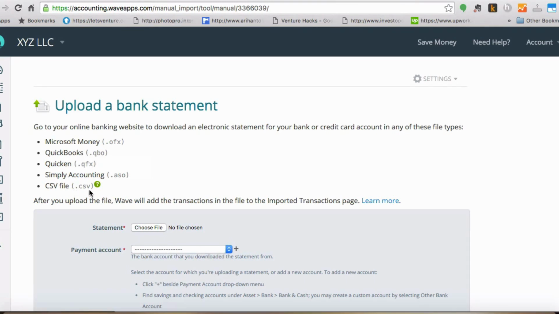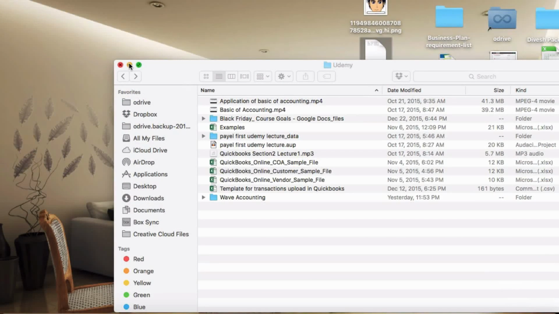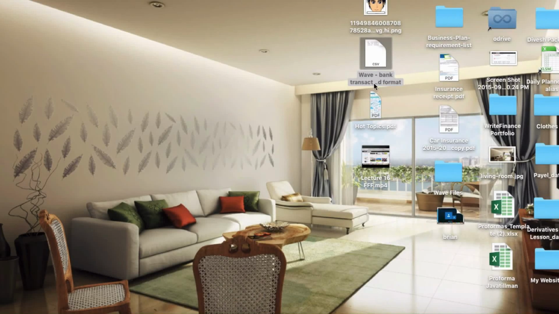Now I'm going to show you how to do it in a CSV format, because even if you don't have any of the above given formats, you can prepare a CSV file which you can upload into Wave account. So I'm going to show you how to upload in a CSV format. I'm going to show you what the format actually looks like, so that you have an idea, and I'm also going to attach this format in my lectures so that you can use it.